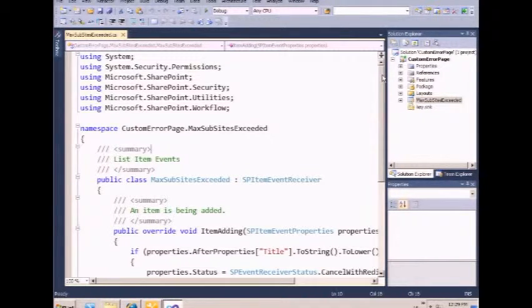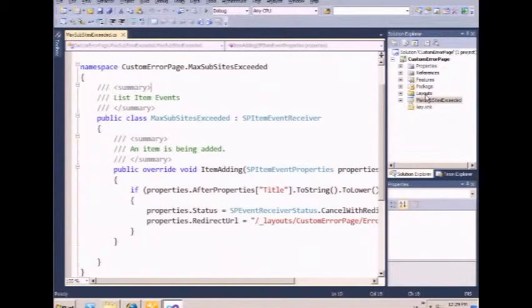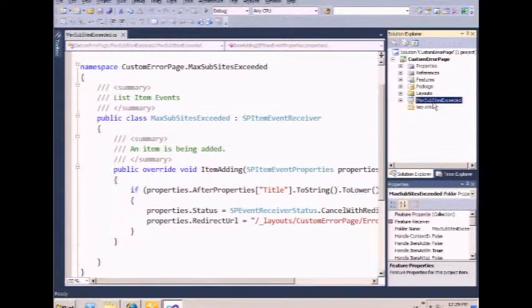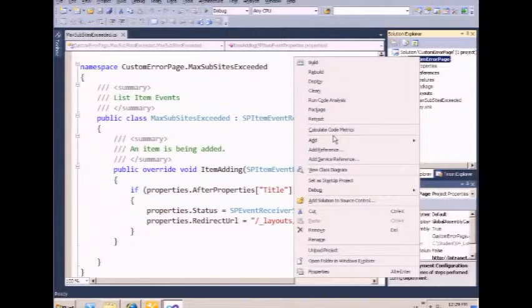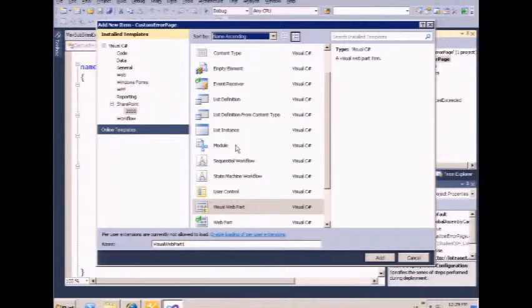What I have here is a SharePoint project that I've created that has a custom SharePoint item for creating a new event receiver. I did that by right-clicking on my project and saying I want to add a new item, and then it pops open the list of all the different SharePoint items. I'm in SharePoint 2010, and I picked event receiver and then gave it a name.